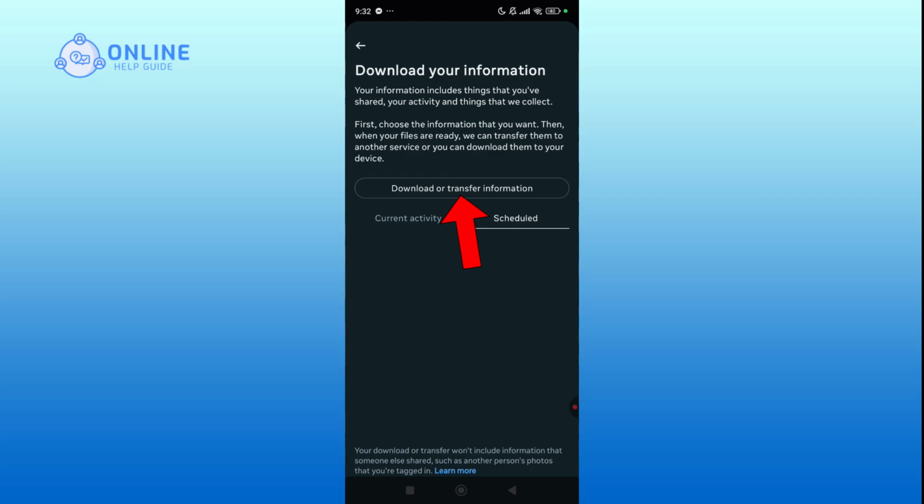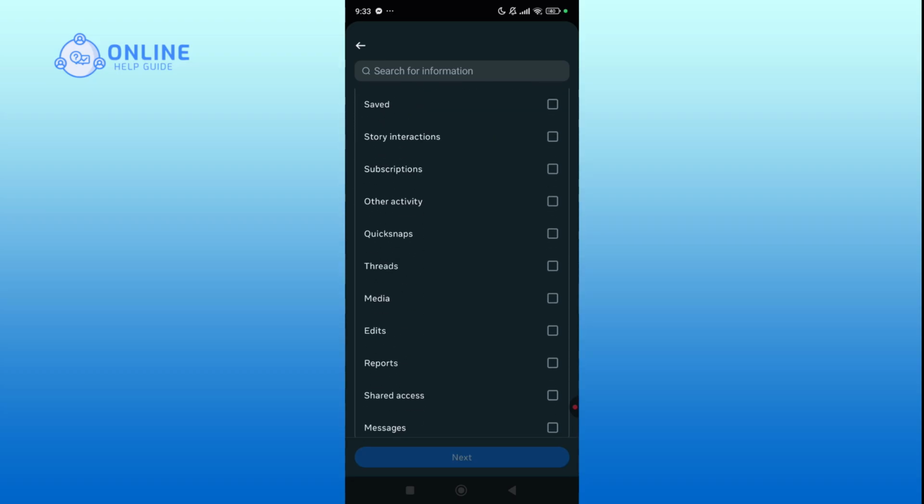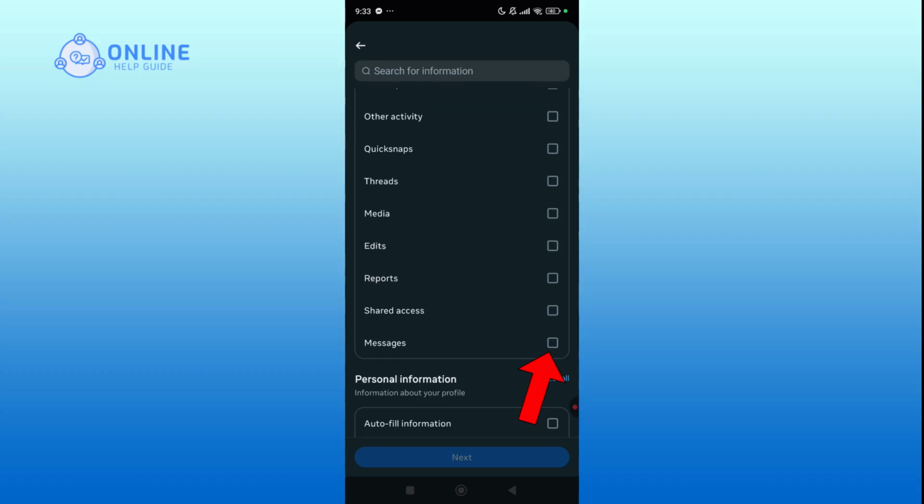From here, tap on Download or Transfer information. Afterward, choose some of your information. Here scroll down and only select the box next to Messages and tap Next.